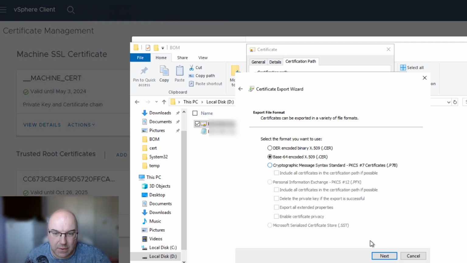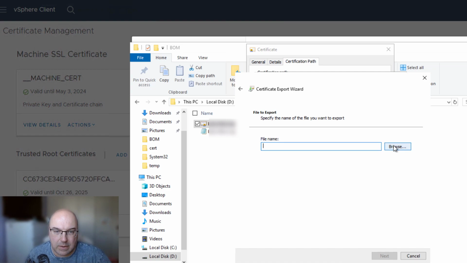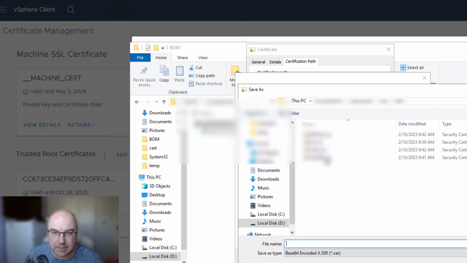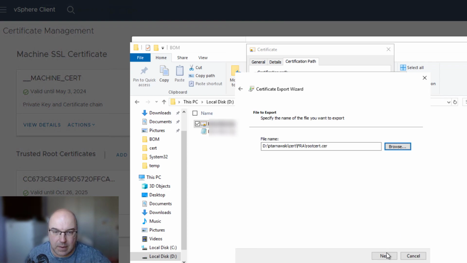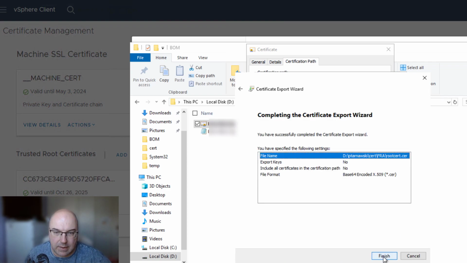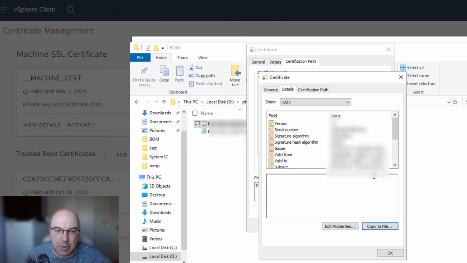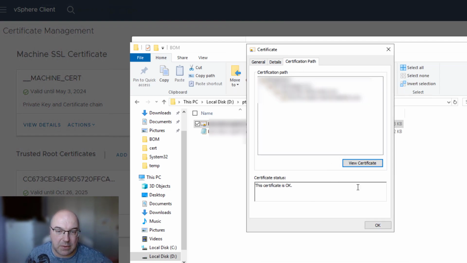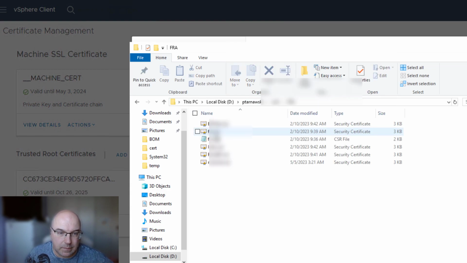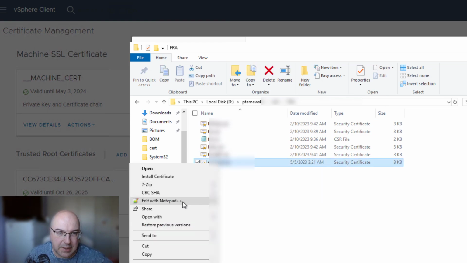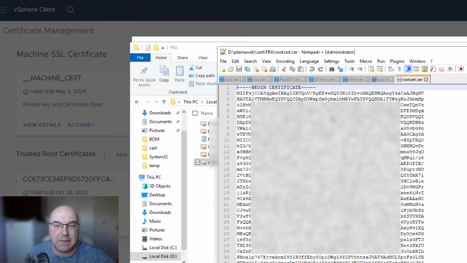We choose Base-64, click next, browse to where we want to save it, and click save. Next, finish, and we export that certificate. We go back to that certificate, and if I right click on it and choose edit with Notepad, we can see we have the certificate.